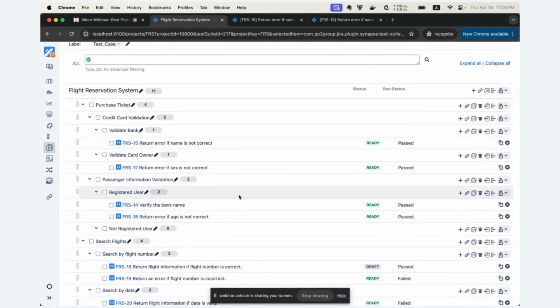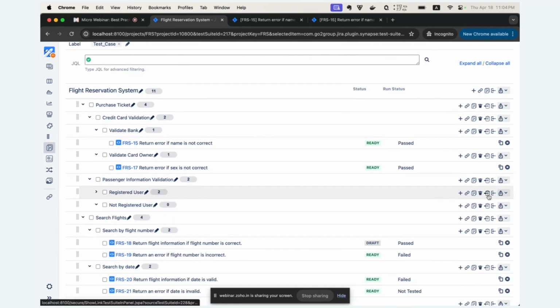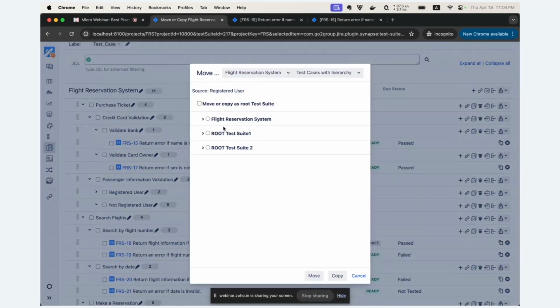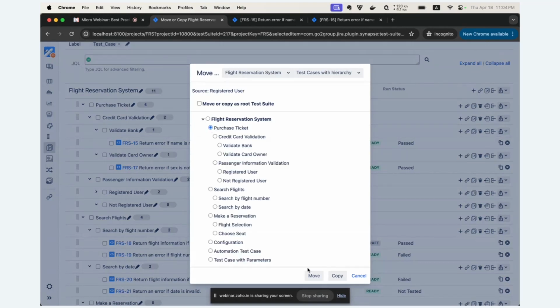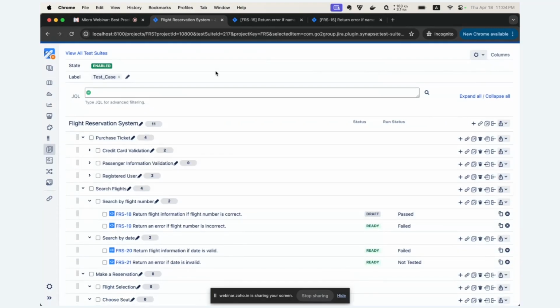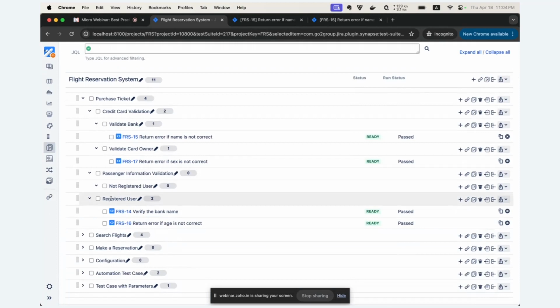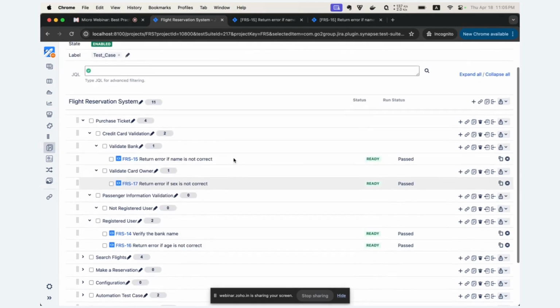And even more, sometimes we may want to move a group of test cases or move a folder. This is also quite simple. You can just go to this folder and then use this move option and then choose the destination, like purchase ticket, and then move it and then close it. You see, if I refresh, the structure information has been updated. You see the registered user from these search flights has been moved to a new location. So this is quite convenient and easy for users to maintain the test case structure or the logic.